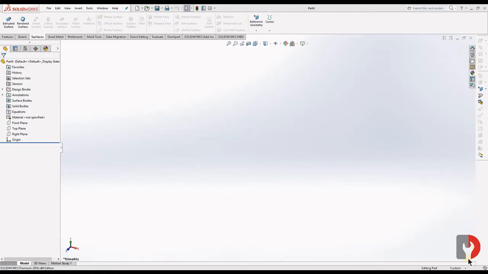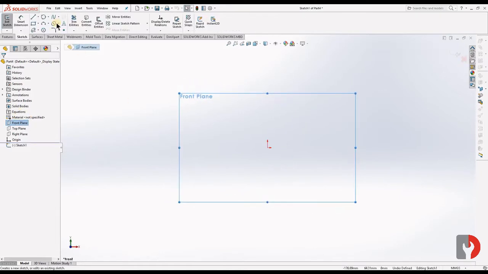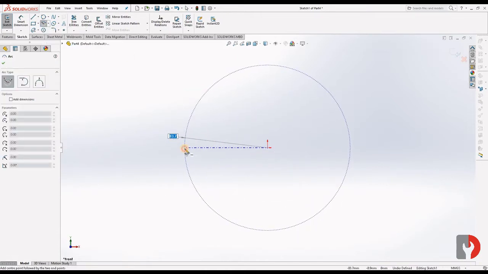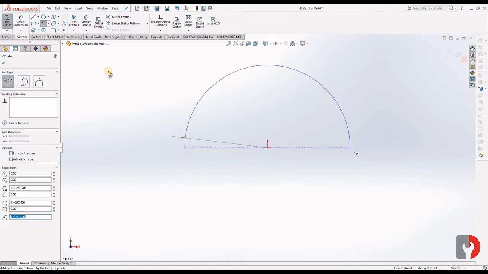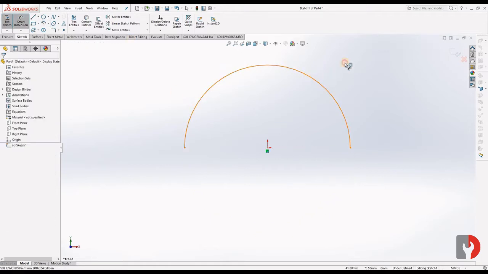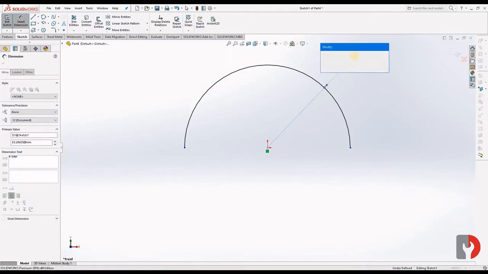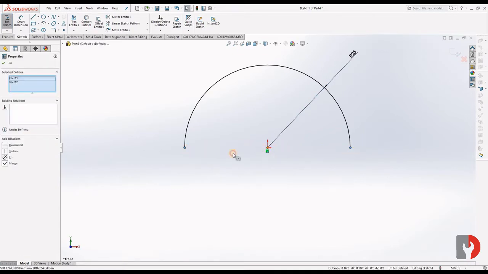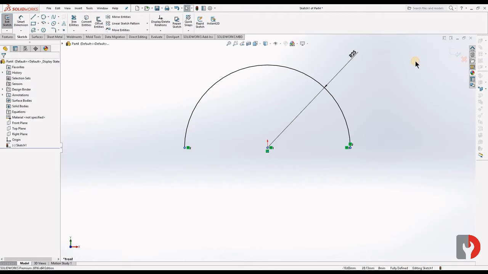Let's begin by changing the unit to MMGS. Select front plane, click on sketch, choose center point arc, place the center point, select first point, second point. Now dimension it, radius 25. Now make the 2 points and the origin horizontal. It's fully constrained. Exit from the sketch.